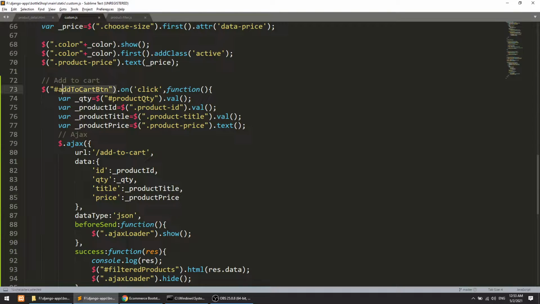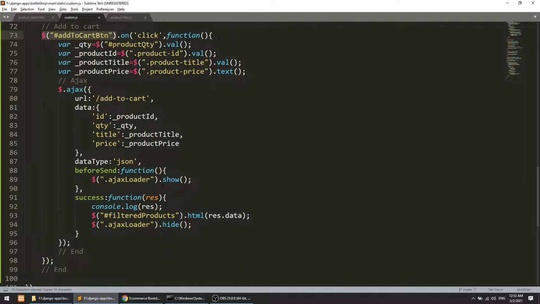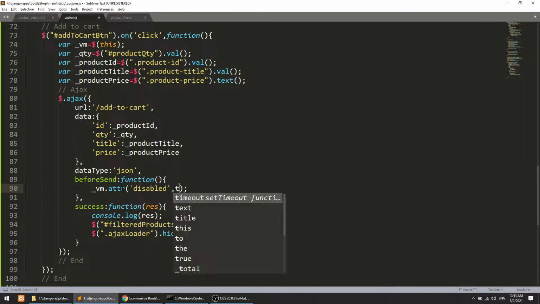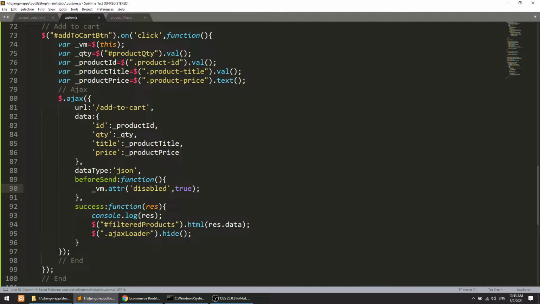And we will let's get the context of this clicked element. Okay, so here we will define the attribute disabled true, so that when we are adding the data, sending the data to the server and performing the server things, then we want to disable this button. Okay, and after the success we will enable it.